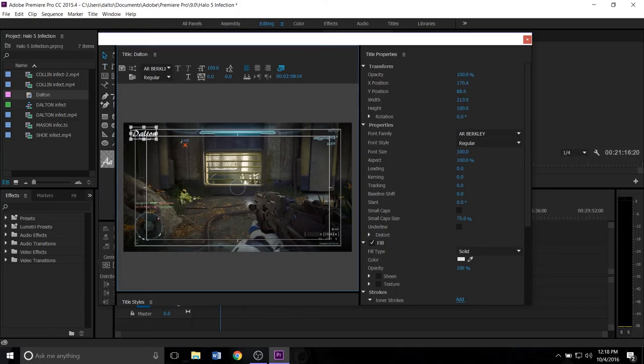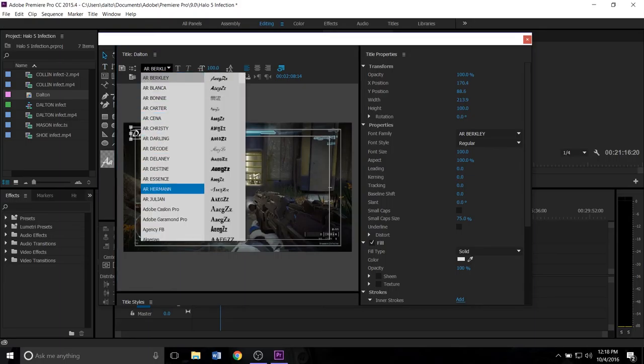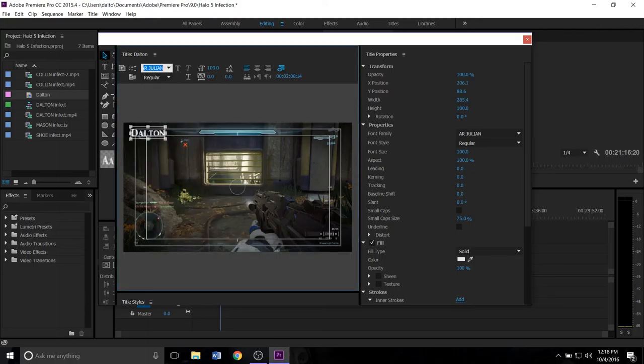There's my name. I don't really like the default font, so I usually change it to, probably that. That looks pretty decent. And then what I like to do is, these little boxes right here, I like to line it up on top of this line right here, and then just where the first letter is outside of this box. And then boom, that's the name.